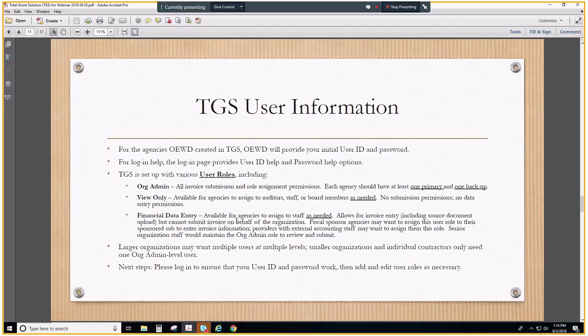For a larger organization, you might want to assign some people a read-only, view-only level. Perhaps you have a board of directors or some other members of your team who might want to be able to view the invoice information but not be able to enter information or submit. A third possible level is financial data entry, in which you could assign a user who can enter the financial data but not officially submit the invoice. This is a good option for fiscal sponsor relationships, where the fiscal sponsor is probably going to be the org admin who will be officially submitting, but you might want to assign the financial data entry role to your sub so that they can enter the invoice information, and then the fiscal sponsor can review and submit.